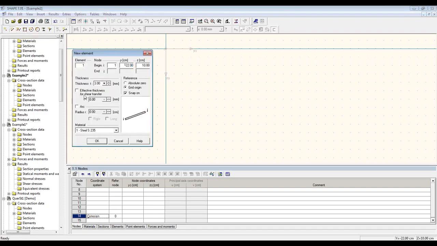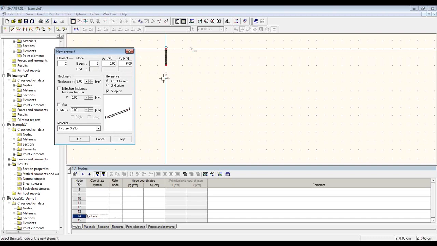So to get started, here you define your grid, or your reference point in the grid. I'm working with a 2-centimeter grid spacing. Also define your thickness and material, and then you can just draw it in to the grid.